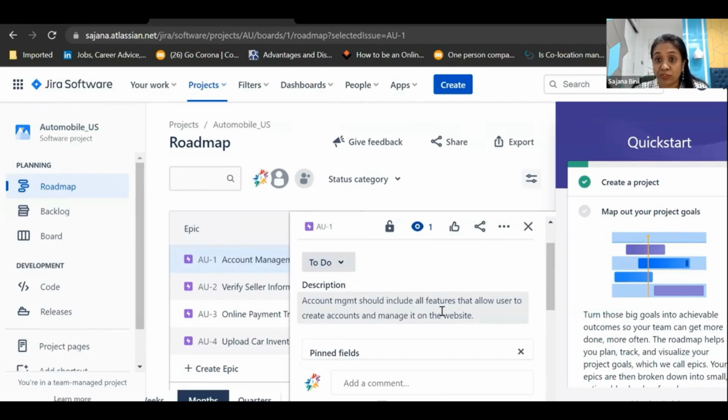Because we have 2 types of users, correct? What are the 2 types of users that we have in the automobile project? What 2 types of users? Yes, buyer and seller. But the PO has not given us any details of that. It should contain all features that allow users to create accounts and manage them on the website.